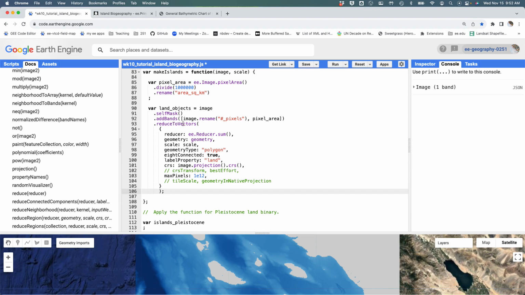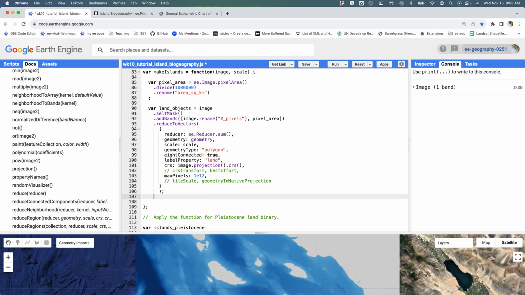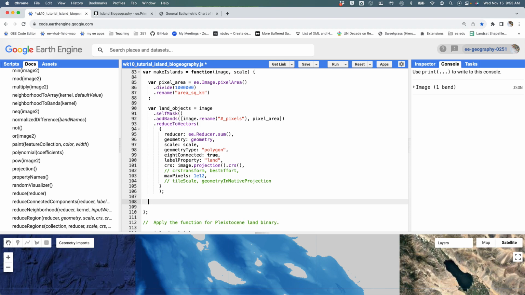So that's going to convert this image to vector features, and it should also tell me the number of pixels that are in each feature and the area of each feature. So I'm almost done defining my function. What I haven't done yet is kick anything out because these are both internal variables. So I'm going to say now return, meaning make the output equal to this, but then I want to sort, if possible, by the number of pixels.